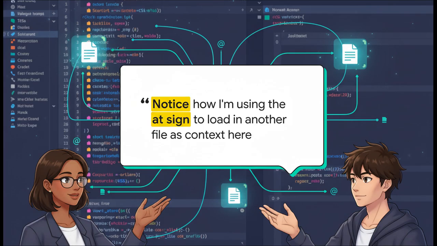And here's a massive power user tip. Inside your custom command markdown file, you can use the @ sign to pull in other files as direct context. So if you want your brand new UI component to perfectly match your company's brand, you literally just use the @ sign to load your CSS theme variables file directly into the command prompt.